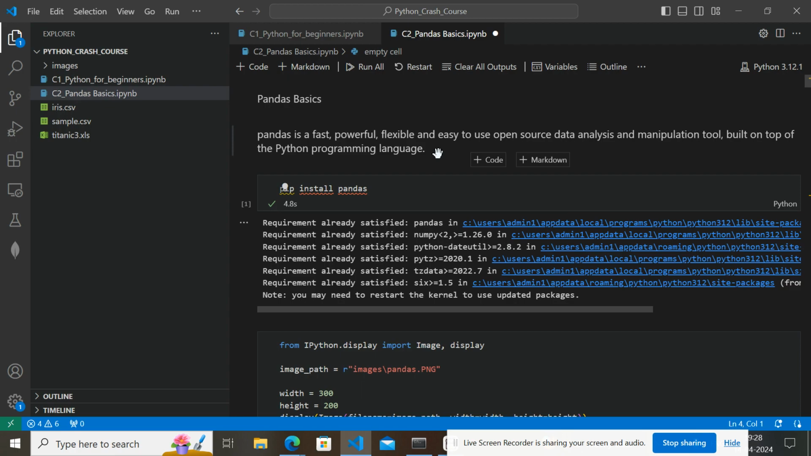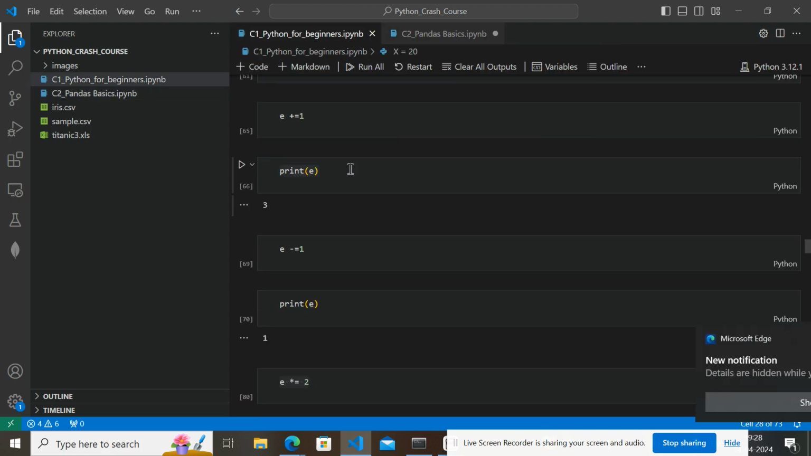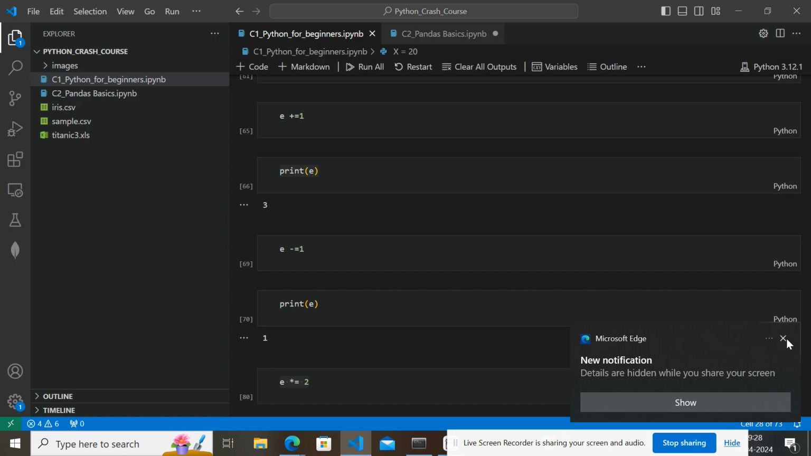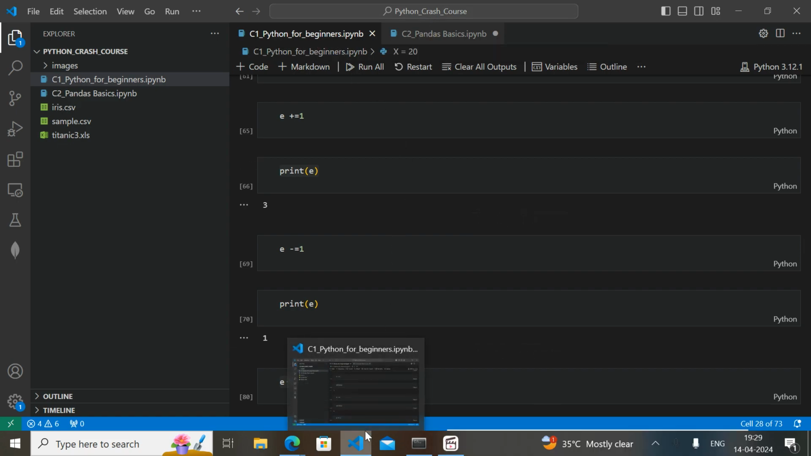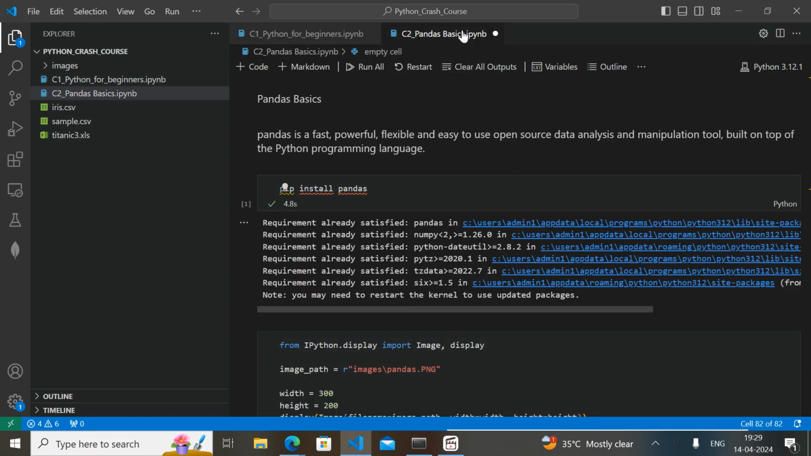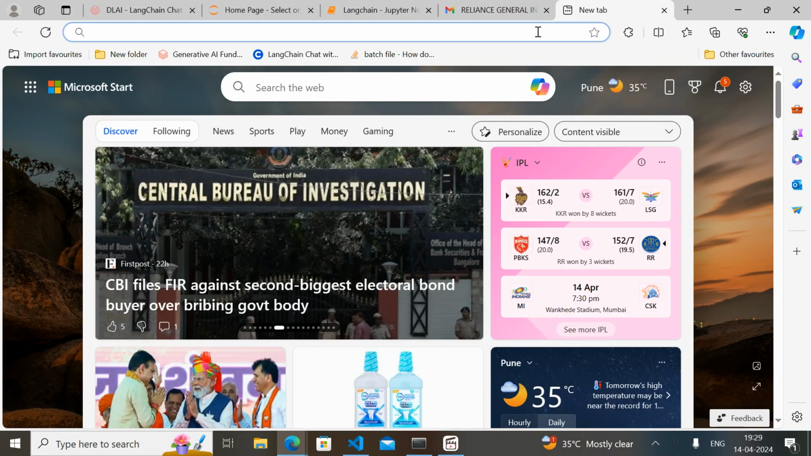So welcome back. In this video, we'll learn about the pandas basics. Previously, in the first class, we learned Python for beginners. In Python for beginners, we went through very basic to advanced Python. If you have watched that video, you'll understand it is a little bit theoretical. That's the reason. Okay, let me show you the video I'm talking about.